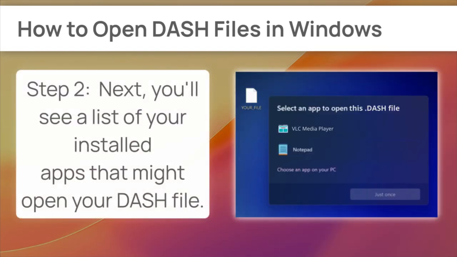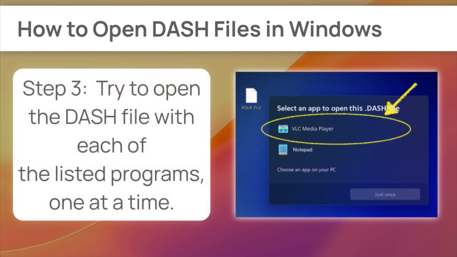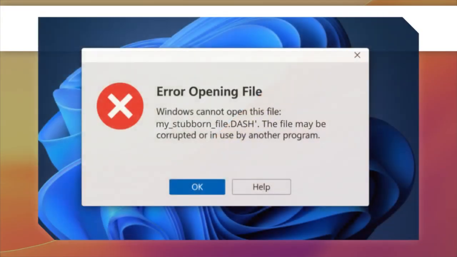Right-click the DASH file and hit Open With. Use VLC Media Player if installed. If it's not present, choose another program. We must find the correct software handler. If your DASH file will not open yet, do not panic.